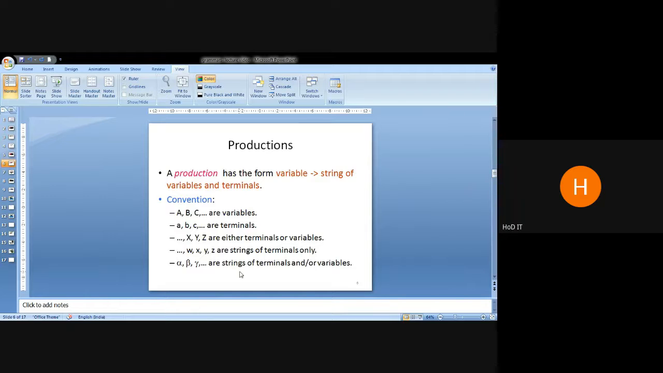The production has the form of a variable or non-terminal tending to a string of variables and terminals. So on the left side of the production you will have a non-terminal, and on the right side of the production you will have a combination of variables and terminals.